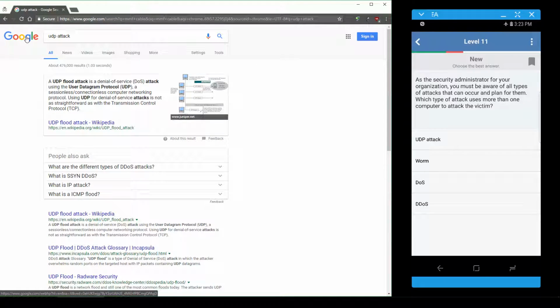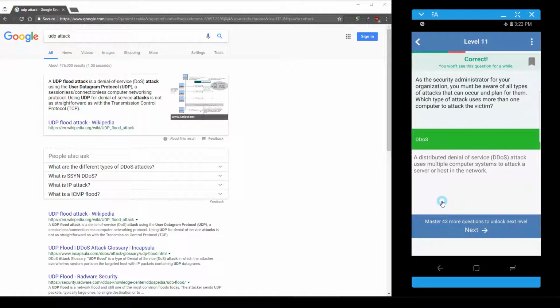I know what UDP is. Okay, so it is a type of DOS attack using the UDP, the user datagram protocol. So it would just be a DOS, not a distributed denial of service. So let's go with DDoS.